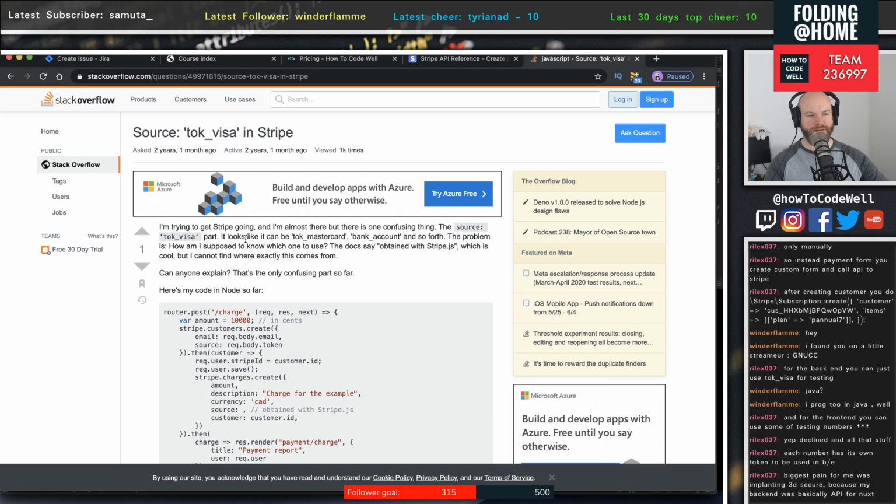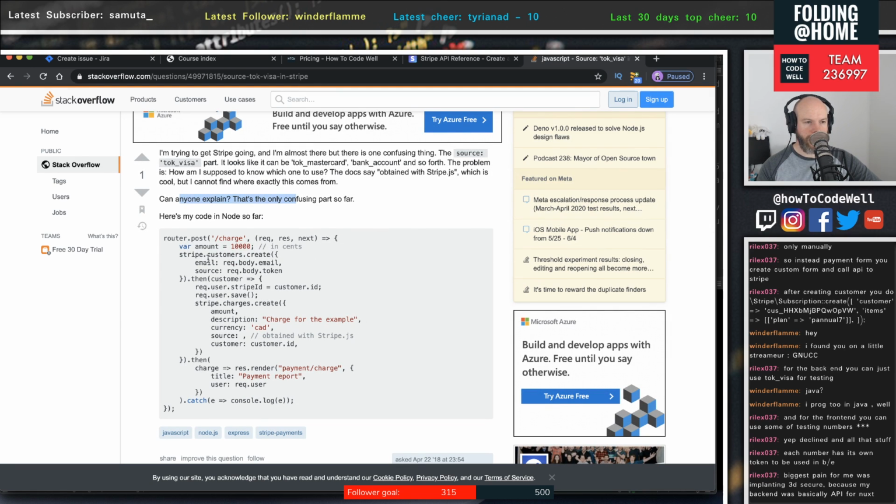The source tok_visa part, it looks like it can be tok_mastercard, tok_bank account, and so forth. The problem is, how am I supposed to know which one to use? The docs say to obtain it with Stripe.js, which is cool, but I cannot find exactly where this comes from. Can anyone explain? Okay. Stripe customers create email and then the source. Stripe charges create amount.